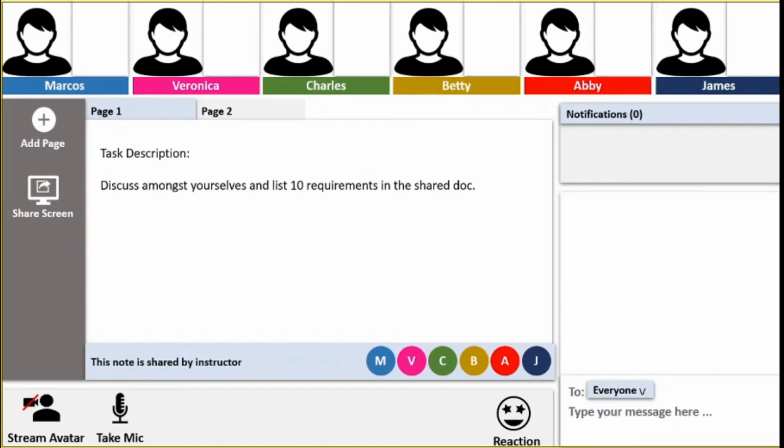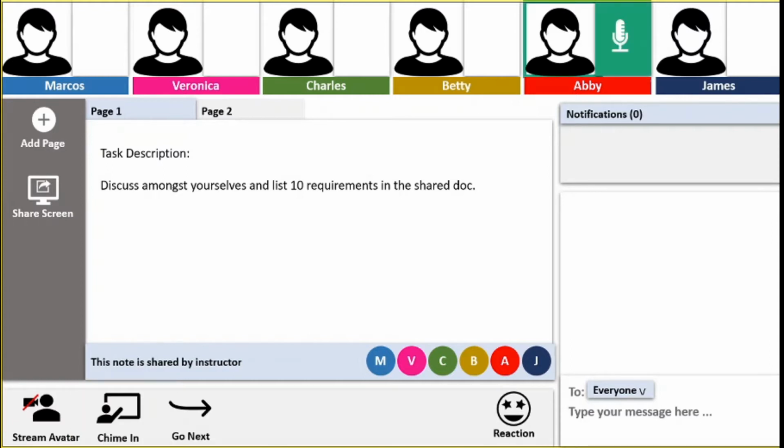After joining the breakout room, when no one has started to talk yet, all participants will see the option to take mic. Suppose Abby clicks this button to take the mic. This action will turn on Abby's microphone and her video feed is bordered with green color and an icon appears next to her video feed to signal that she has the mic.